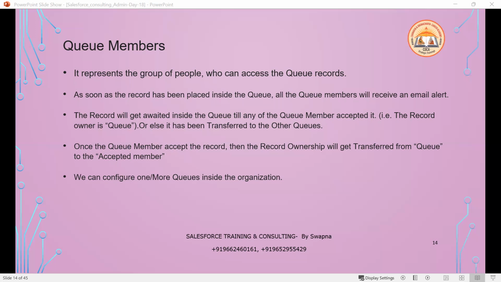Among three people, one person can take two records at a time? How is it possible to assign one person two records? Yes, he can take the ownership of 2, 3, 4, whatever it is.